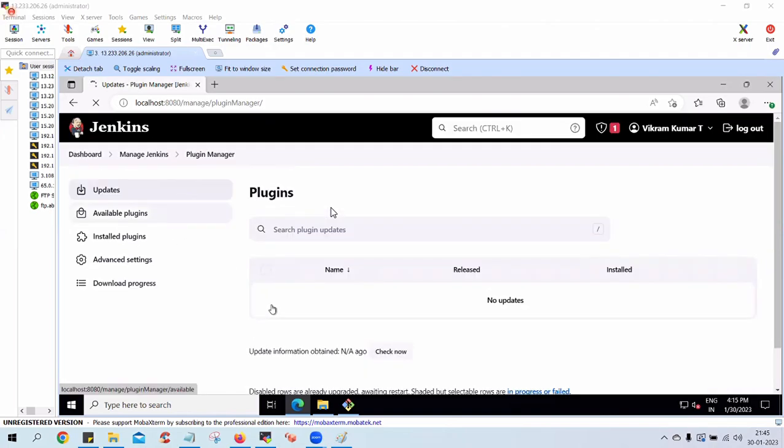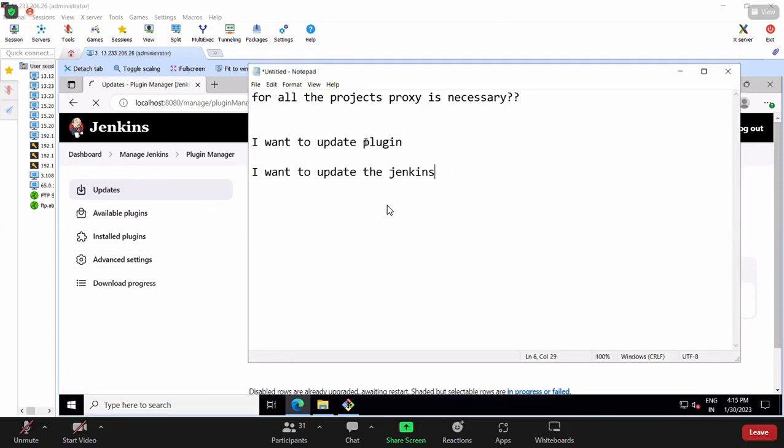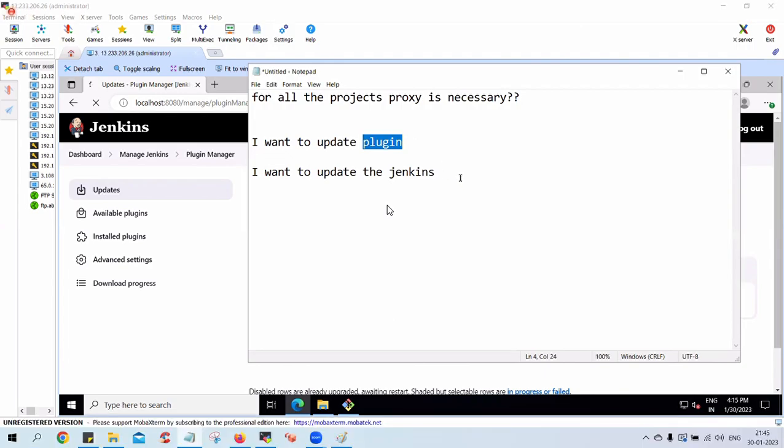Correct? You select the plugins and install without restart, so again you'll get that option. But if you click on here, it will update the entire Jenkins. When you update the entire Jenkins, it will also install the latest plugins also, guys. So that's the difference.